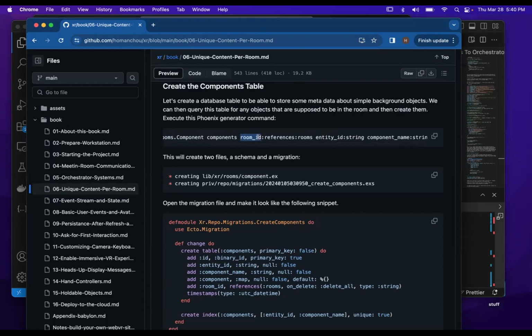So all these entities are going to belong to a room, and we're going to reference it by the room ID. We have an entity ID, which is the ID of the entity itself, which will probably just be a random number that we make up. And then we have the component name and then the component value.